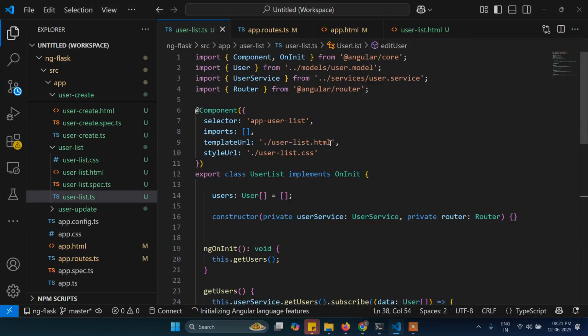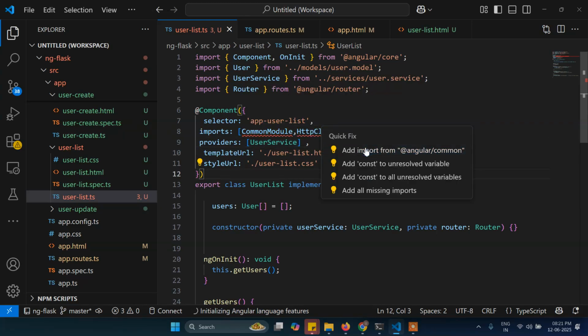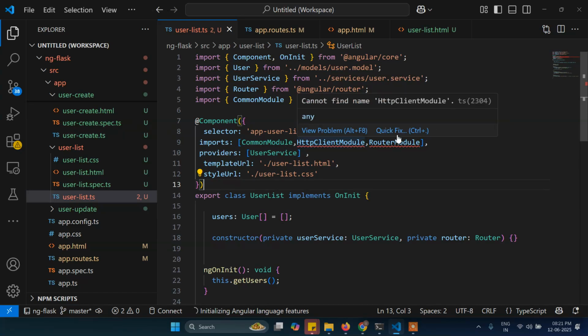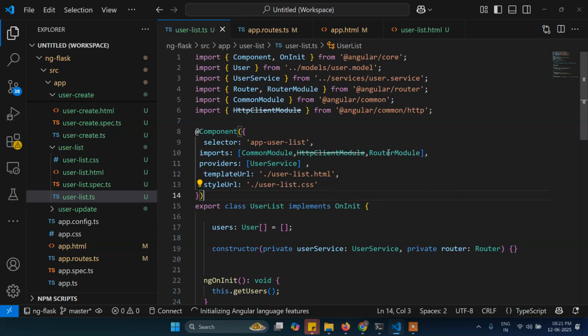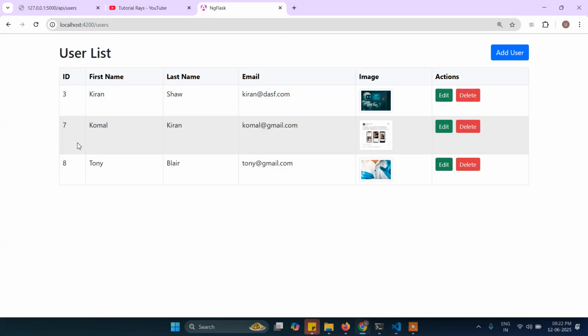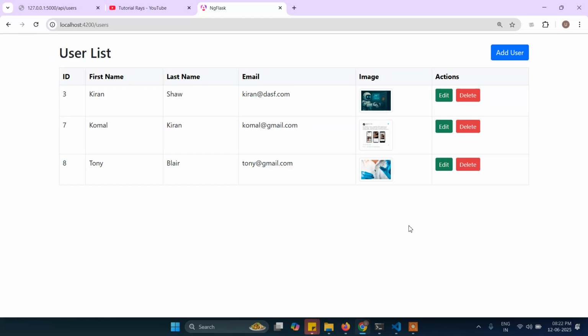Because we have to call two things. First we need to import, and this provider means user service, also the service we will have to call here, and these are dependencies which we need to be called. Router module, okay, actually router we need to call here, no? That's why. So now let's see what happens. So now guys, you can see successfully our data is coming just like I demonstrated you before. So here you can see all the names etc are coming.